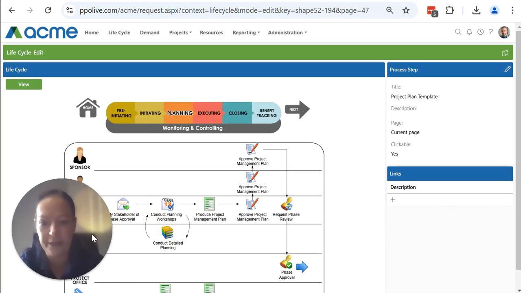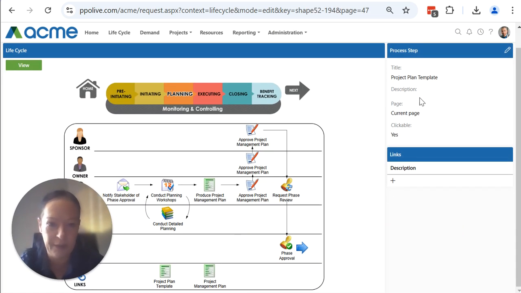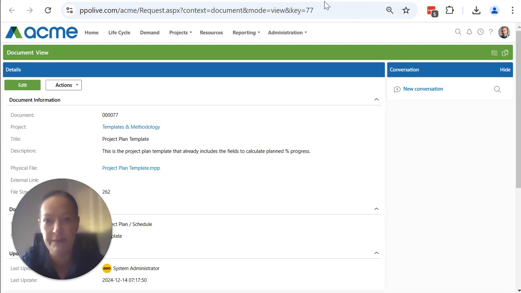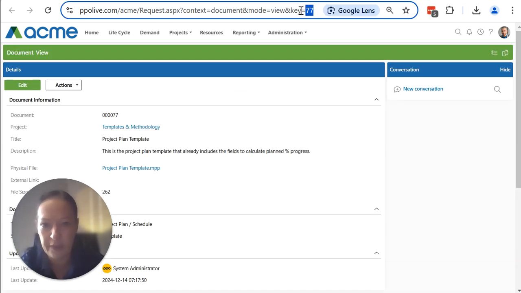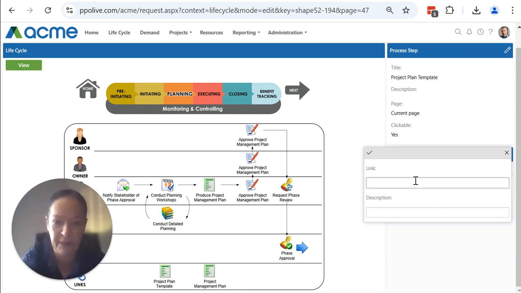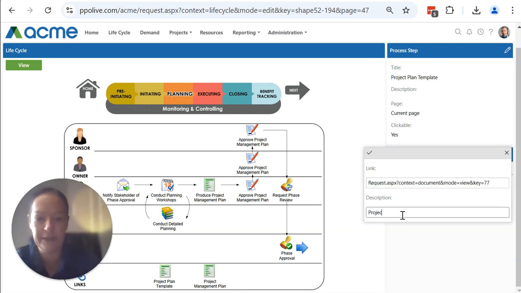And then I want to add a link to it. So here at the bottom, for my process step, I can click on the little plus sign. I can open the edit bar. I want to link it to an actual template that lives in PPO. So important that we just copy the relevant path. That's the portion of the URL that you copy. I can just pop in the link. I can say project plan template and apply that change.